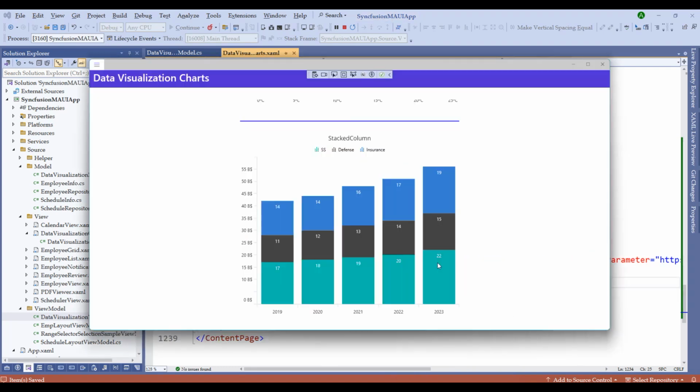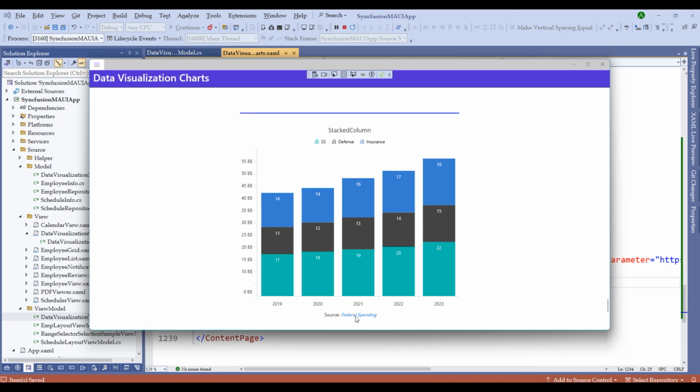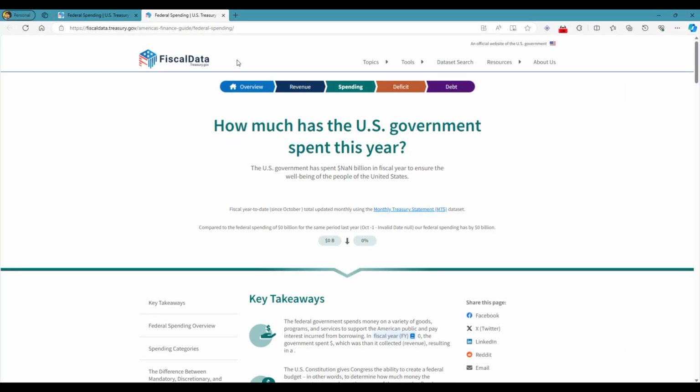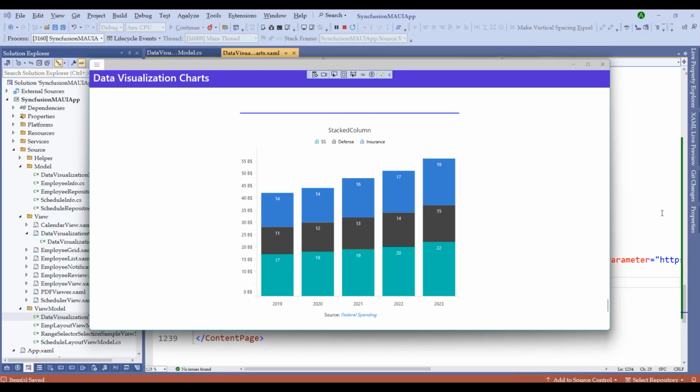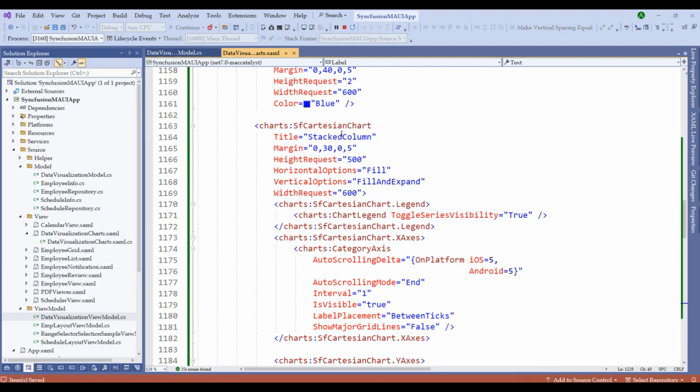So let me switch back and show you that we now have the source of the federal spending. Let me click on that. It will take you to the federal spending. Now let me change the stack column. Let's also change the title from stack column to yearly spending.